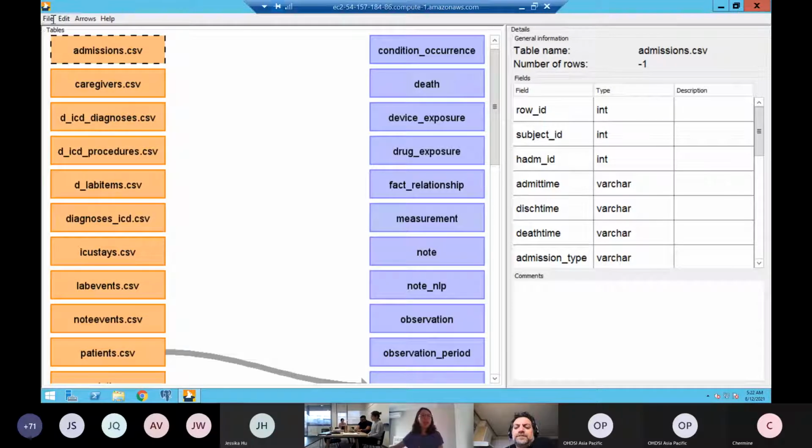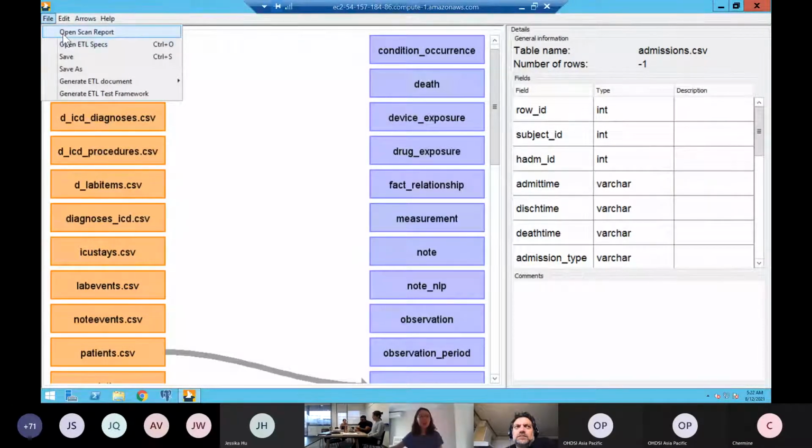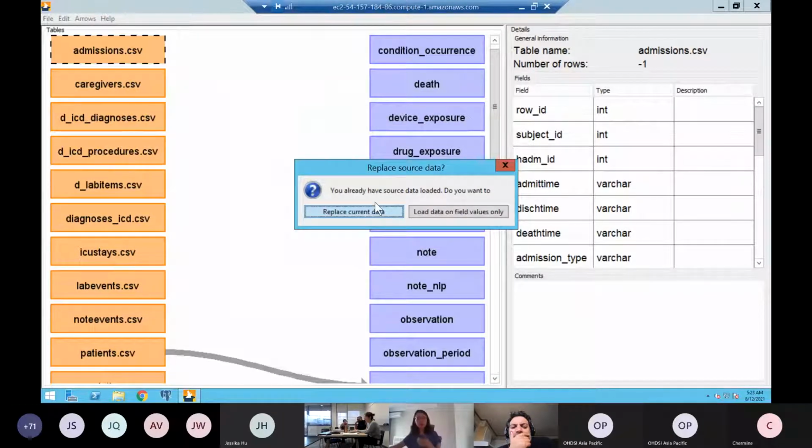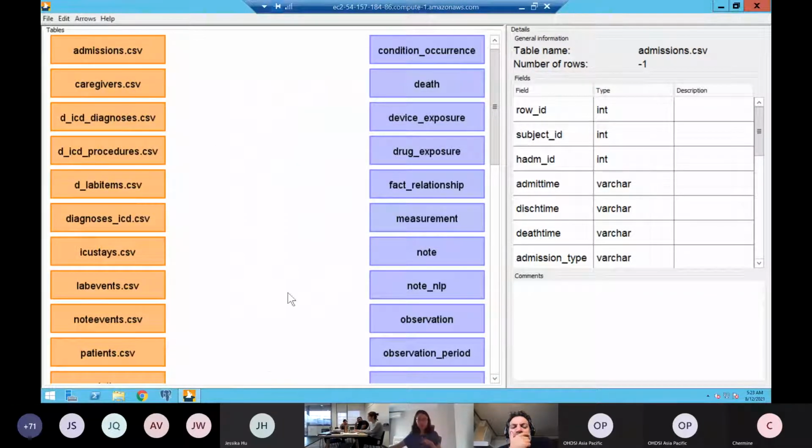No problem. Next, after you open Rabbit in the Hat, the first thing you do is File, Open Scan Report. What you had before was the MIMIC data, so you need to scan the whole thing. After that, you will have the MIMIC scan report Excel file, and then you open it. Okay, replace current data. I was playing around earlier.